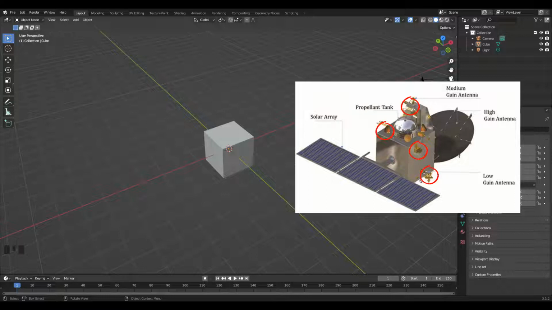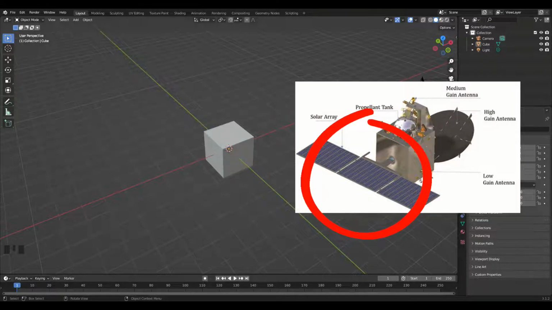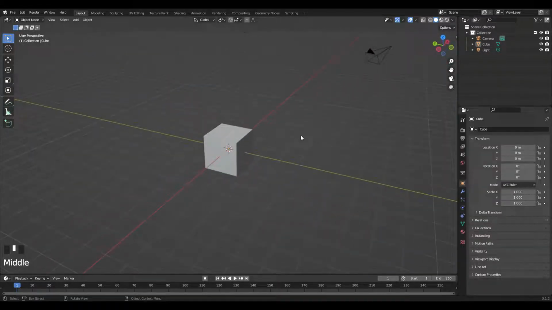You can see the antennas, the small propellant tank. It's basic, and these gain antennas, all these. So we are gonna make that in the advanced part. For now, we're just gonna make this huge antenna, the body, the propellant tank, and the solar array. So let's get started. First, here's our cube.